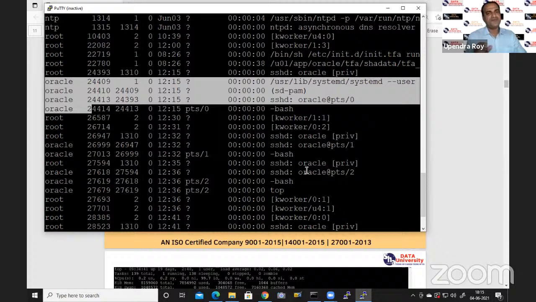The question is, can we give some user other than root? No. Why root only? That is the standard. We have to follow it. No option other than root will come.